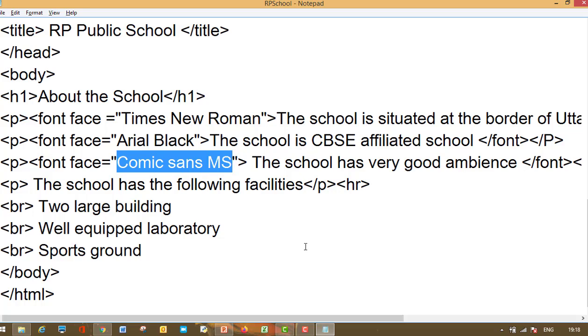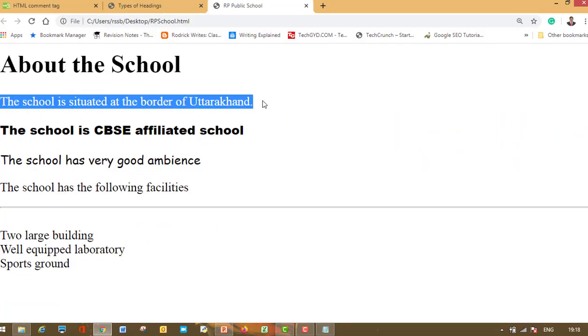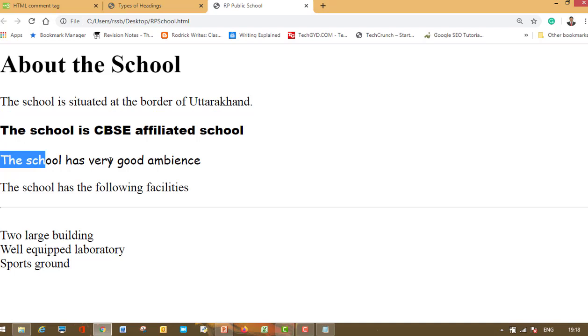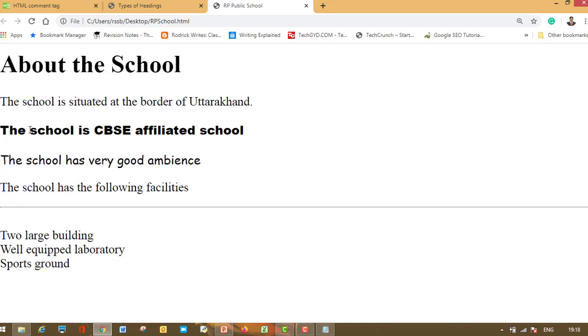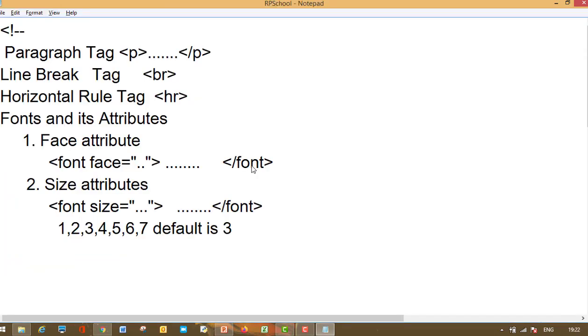Then let's look at how it appears. Here you can see this one is Times New Roman, this one is Arial Black, and this one is Comic Sans MS. So you could see the style or the face of the fonts are different in all three paragraphs. So this we call font face. This was the first attribute of the font tag we have learned. Now we are proceeding further.